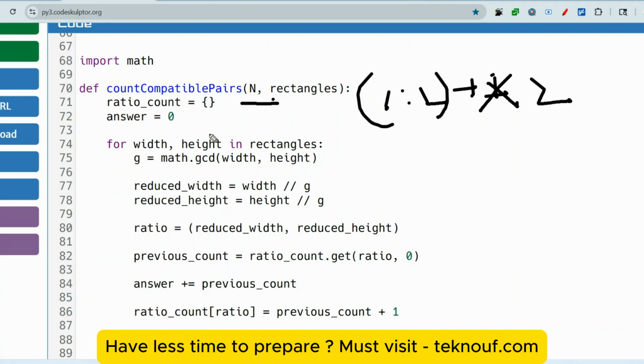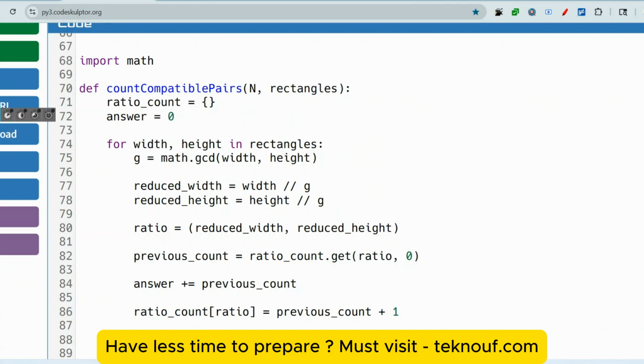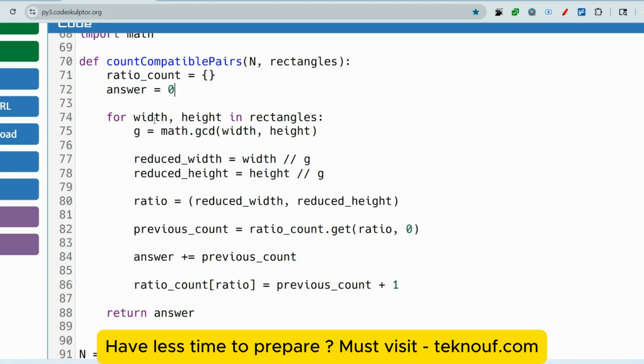Now at first we are storing the answer as 0, and will increase it whenever we get a count. Now we are running a for loop for all the rectangles, so let me take the sample inputs here first.